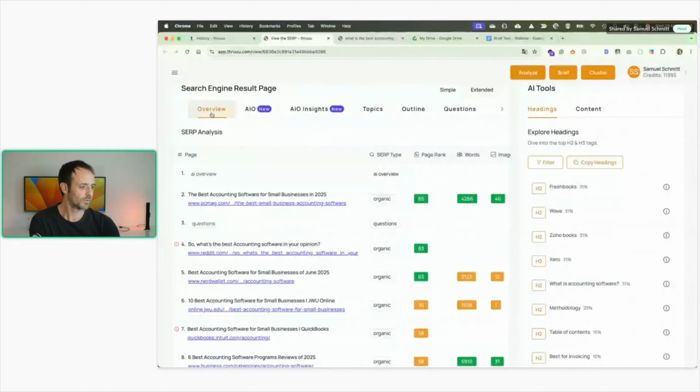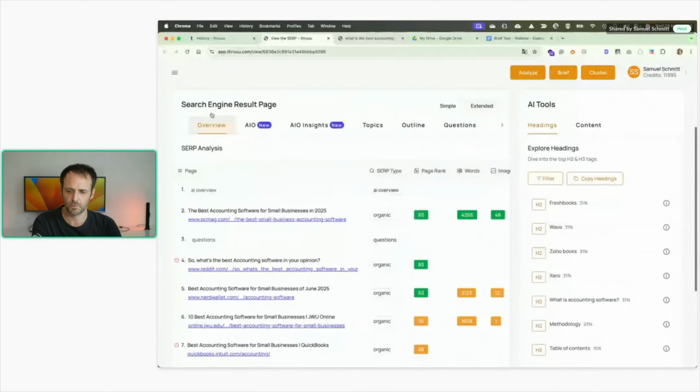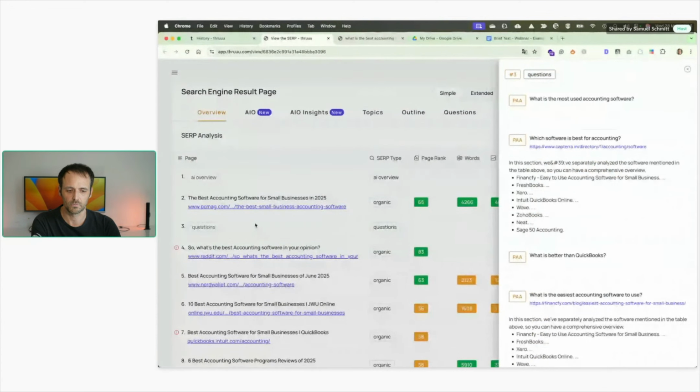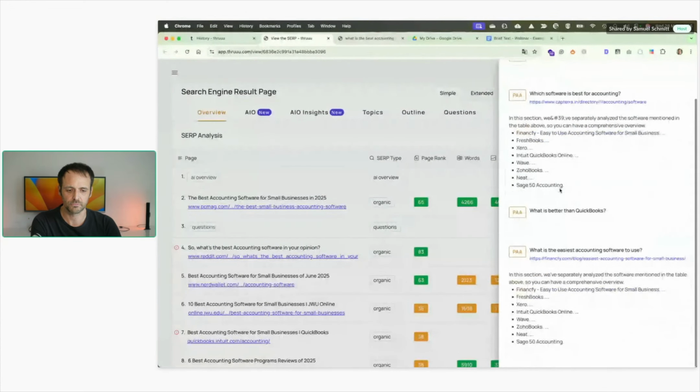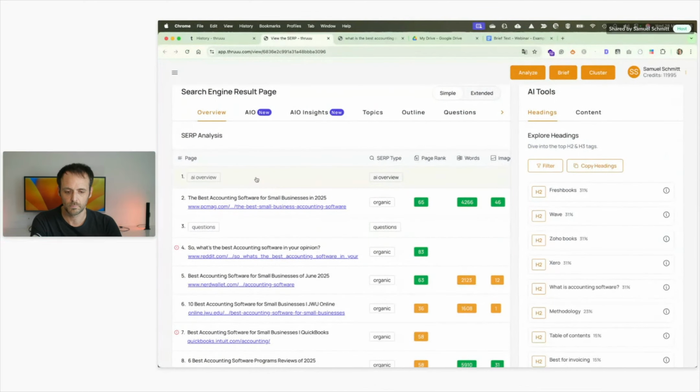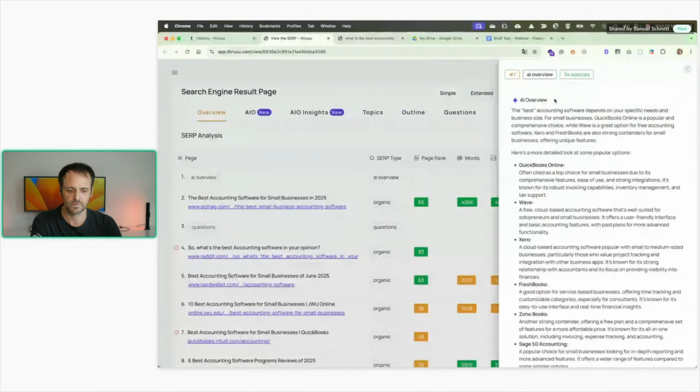The first report will display the SERP. Here is the SERP, so we have the different elements. You can see the AI overview, the first results, the questions, the PAA. And if you click on an entry of the table, you will see some data here. Also the AI overview, obviously. You can click here and you can see what the AI overview is displaying in the SERP.